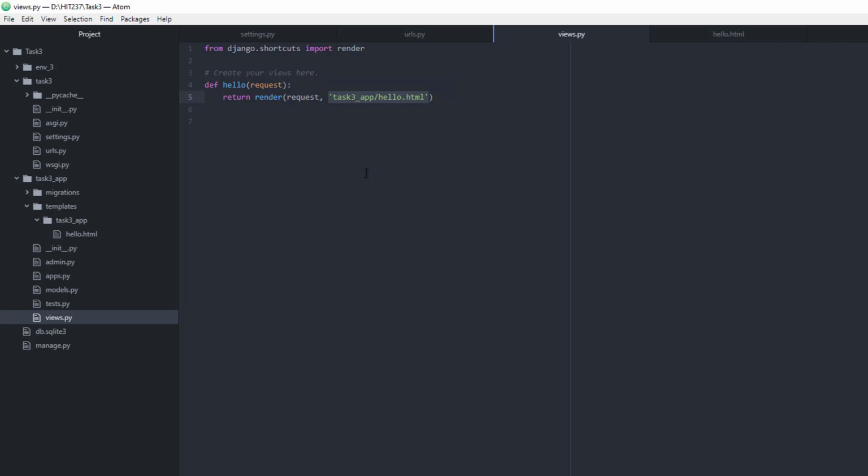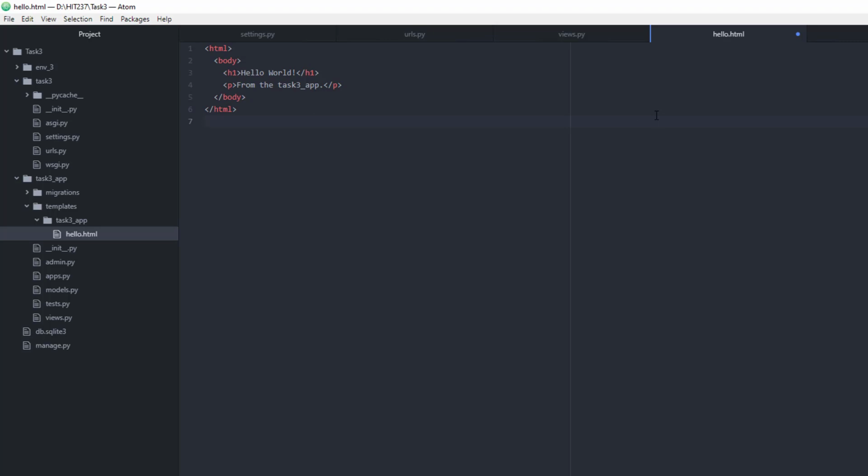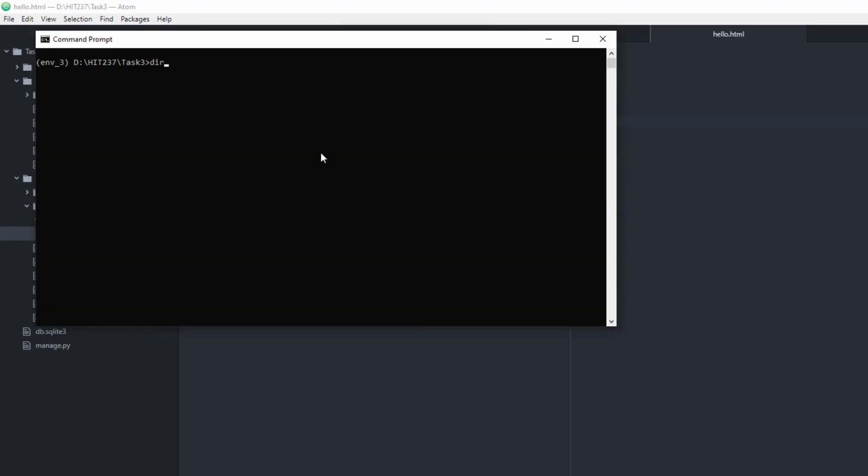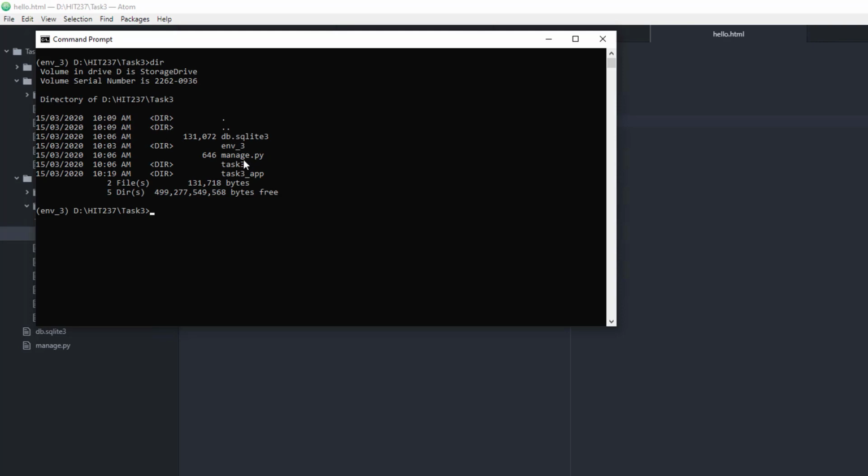Now that we have our file prepared, I'm just going to paste in some code. Straight HTML, HTML tag, body, a header tag for hello world, and then just a paragraph from the task 3 app. Nothing fancy in our HTML. Save that. And now we're ready to begin testing. Okay, so go back to your command prompt. Make sure that we're in the right location with the manage.py script. Yes, we are. And we want to start our Django server. So python manage.py runserver.